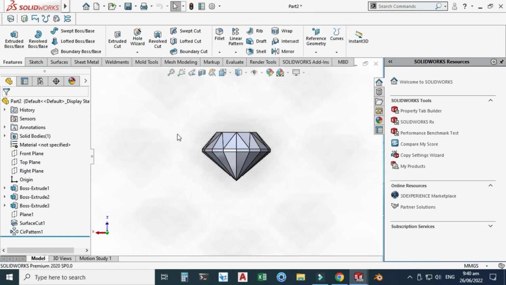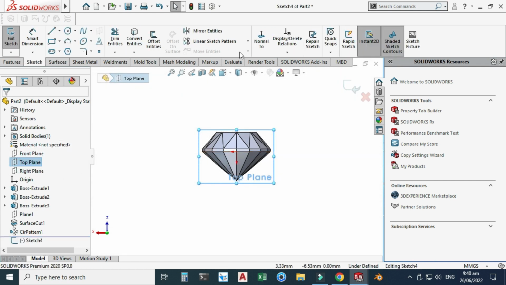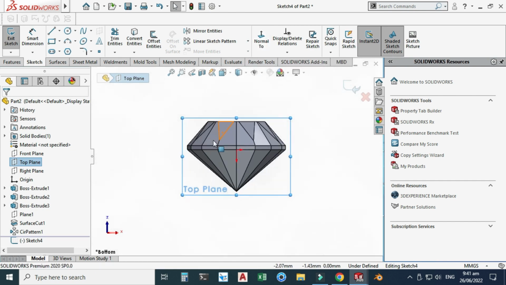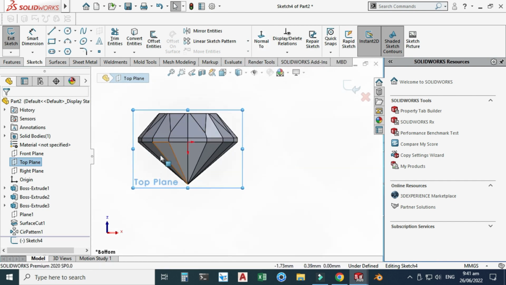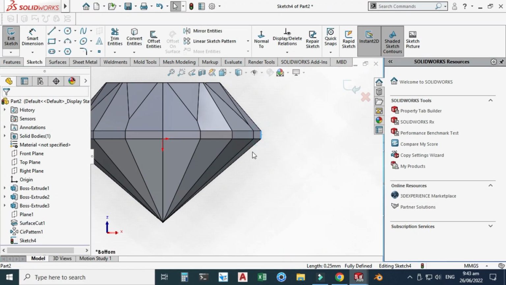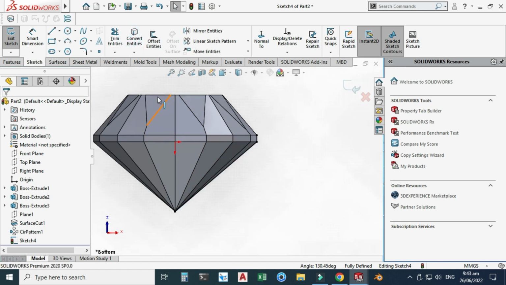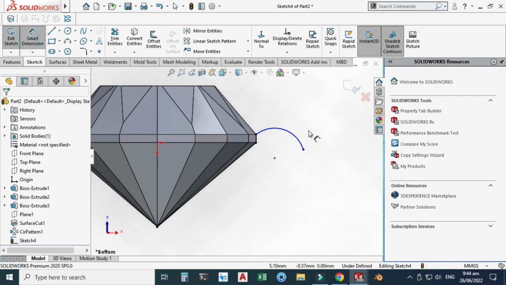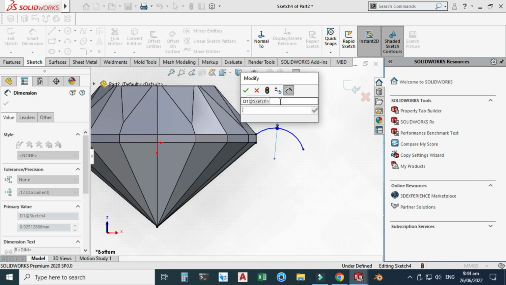So diamond is created, and now we will create the ring for this diamond. So let's go to, let's say, top plane, select sketch, and select normal to view, and we will create the ring. Okay, so first I will convert this sketch and this sketch, and now I'll go to 3-point arc, and I will make one 3-point arc here, and this dimension is 0.5 millimeters.